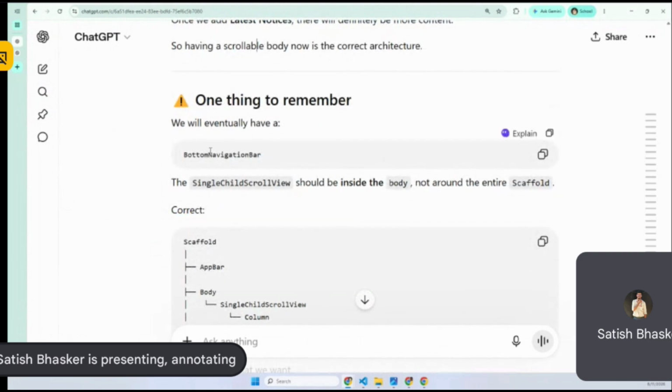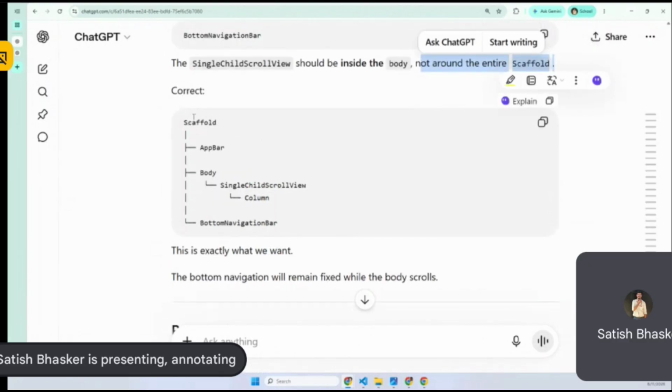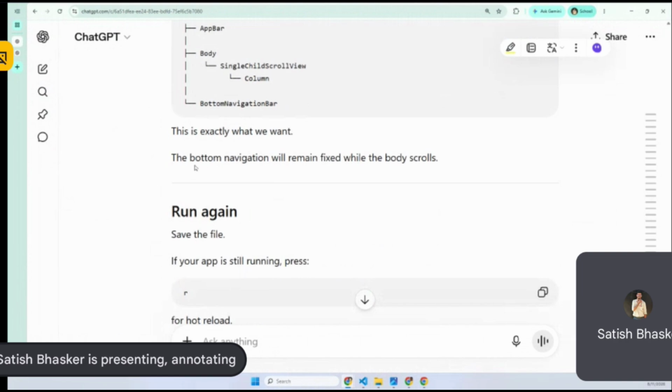One thing to remember, eventually we will have a bottom navigation bar. The SingleChildScrollView should be inside the body, not around the Scaffold. So the corrected Scaffold: app bar, body, SingleChildScrollView, column, bottom navigation bar. This is exactly what we want. The bottom navigation bar will remain fixed while the body scrolls.